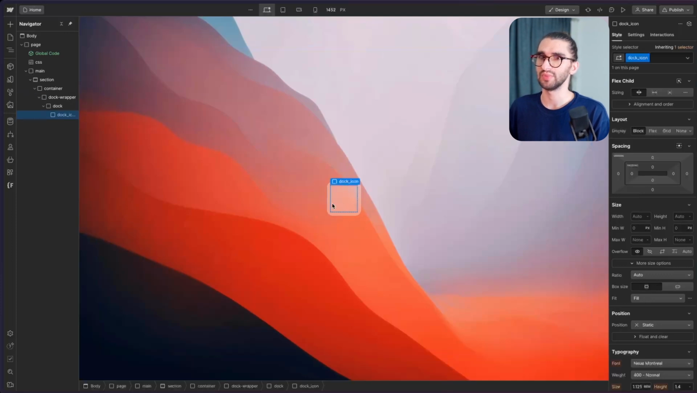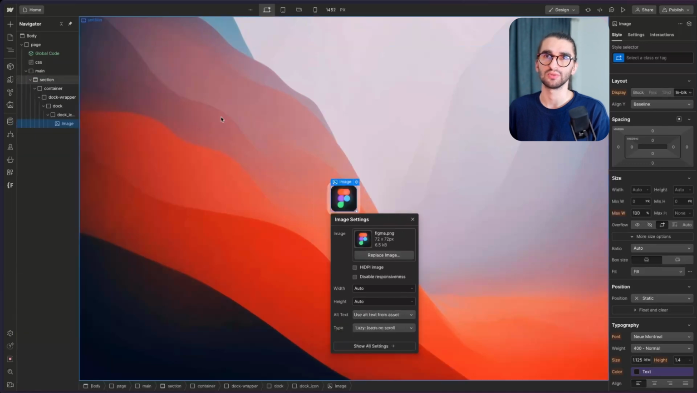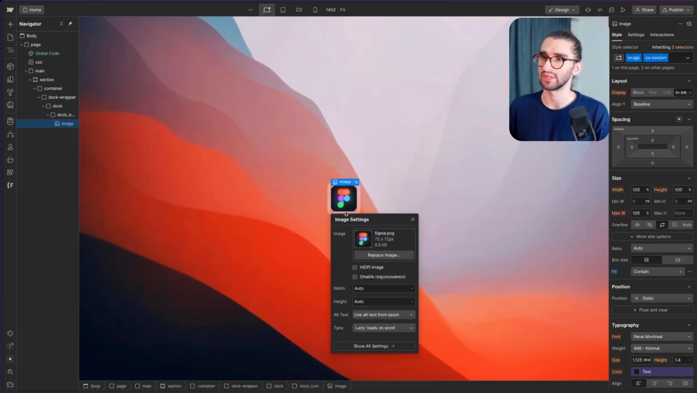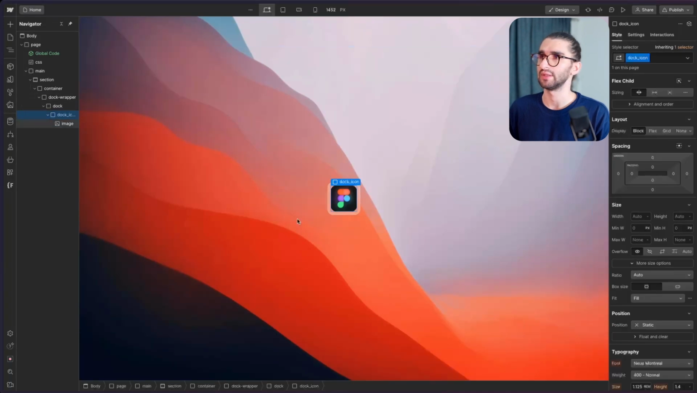So this will be a div that includes the image that we need. And let me just put an image here. Let's use Figma. And I'll use the class image contain that I have here ready, just to set this to contain to make sure it doesn't stretch in a weird way. And then let's start styling the dock icon. So I'm gonna start by giving it a specific height. I'm gonna go with 2.25 rem.